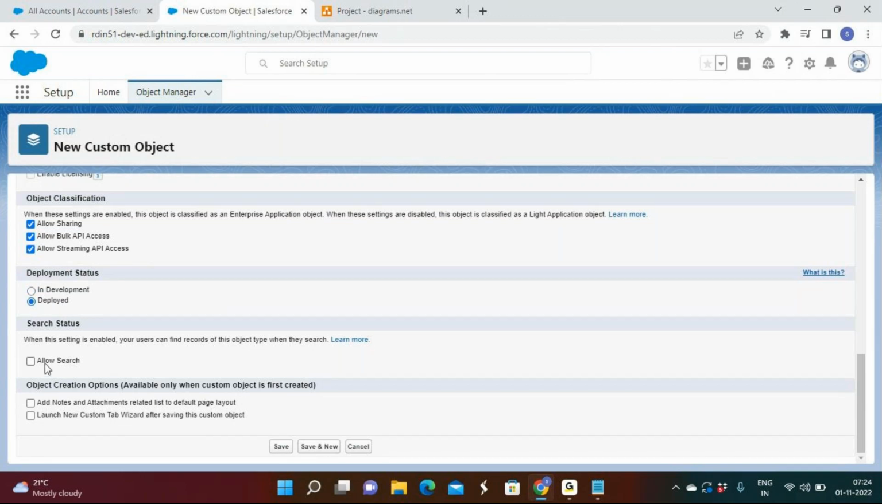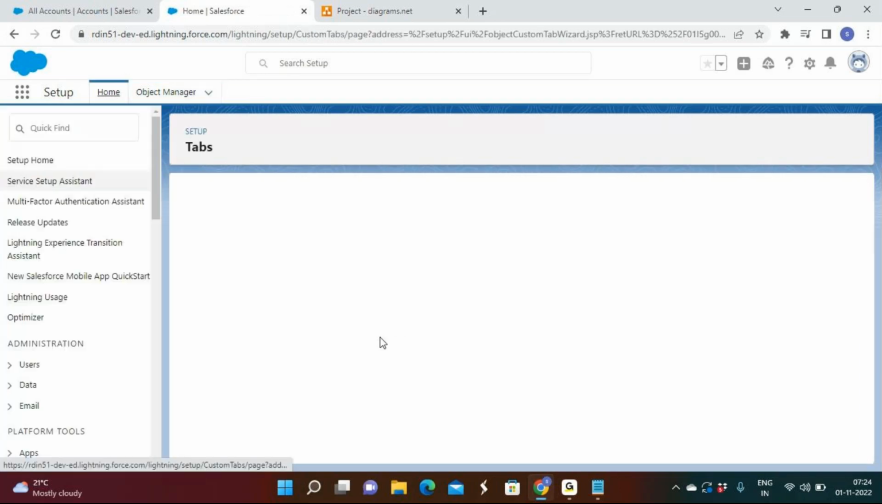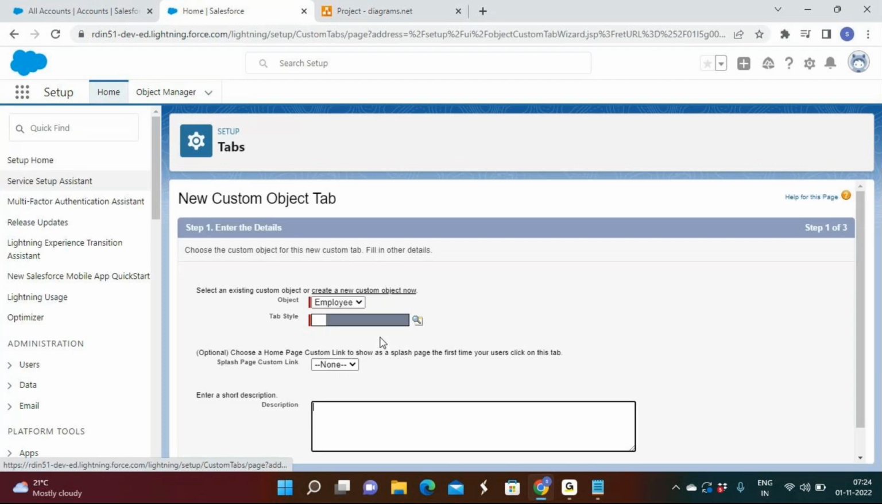Okay, then allow for search. I was telling that we need to create a tab, right? So that tab you can create from here. Let's say if I miss the option here to create a tab, can I create it later? Yes, after creating an object also, we can create a tab later. We'll also see that. And then save. So now the object got created and it will ask you to create a tab.